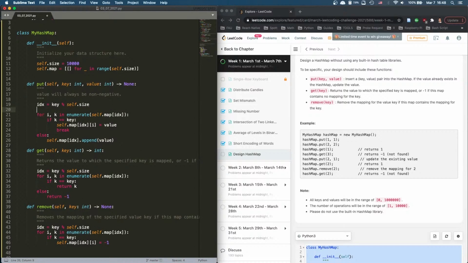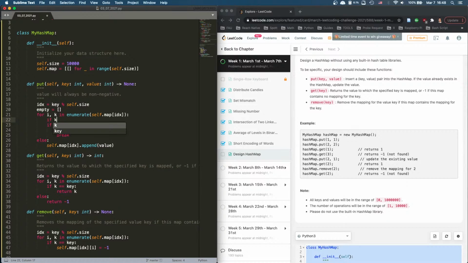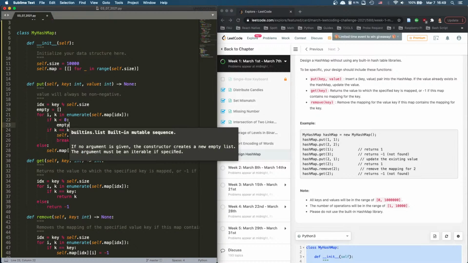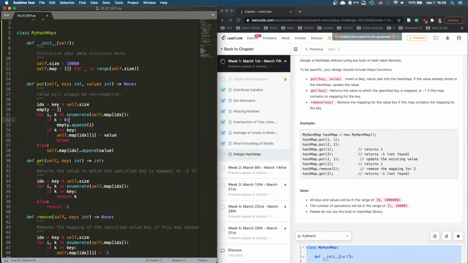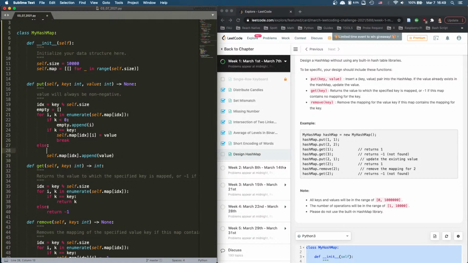Right, so we have an index and we have an empty, which is just going to be a list. And then as we go through it, we say if k is smaller than 0, then empty.append(i), so we include the index of the empty ones, right? And if we are good, then that's fine. If we're not good, then we need to find one in the empty. So we're going to say if empty, which means we have empty values.